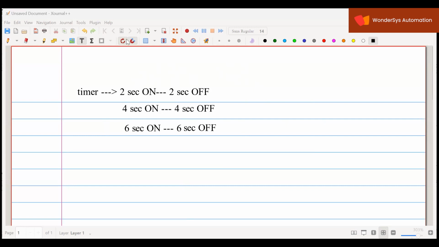Okay. You are able to see the screen, right? Yes, ma'am. So when you switch on, let me write this also. When you switch on, you're using a timer, right? And you're giving a preset of 2 seconds, correct?